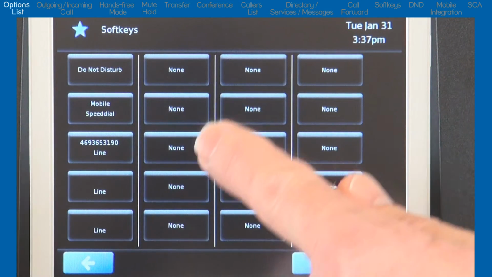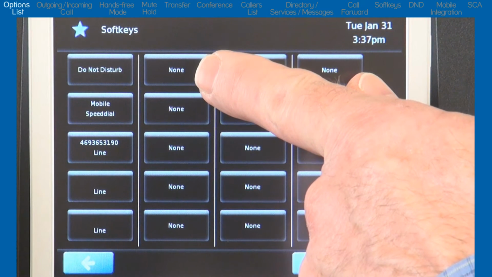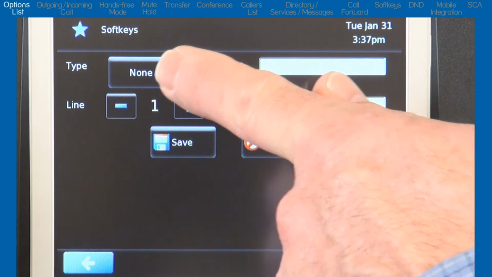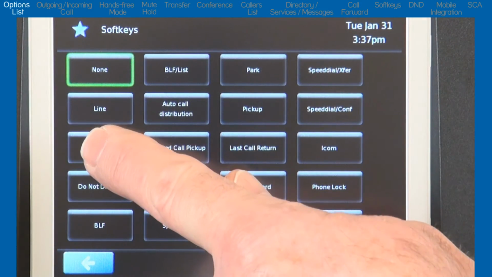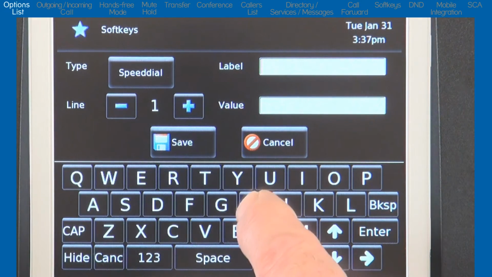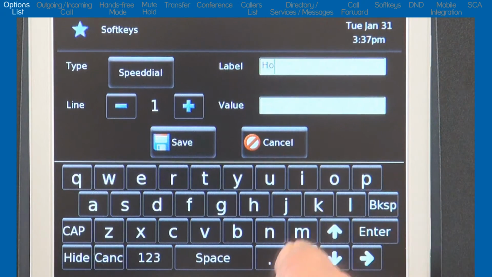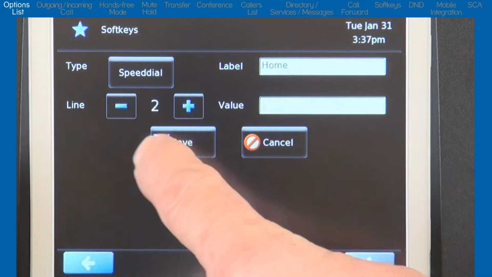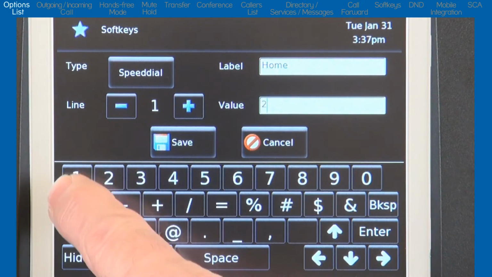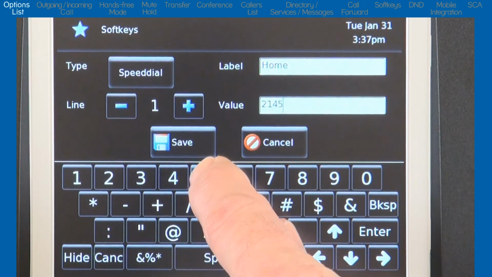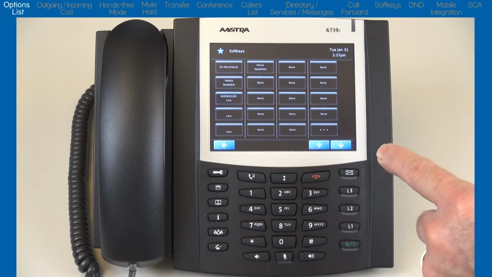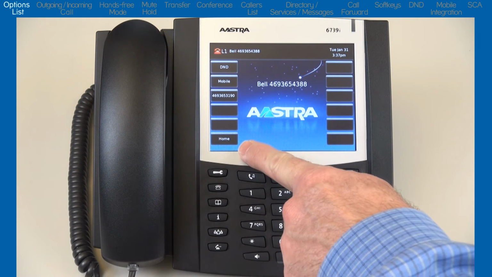Press an available soft key. Available soft keys are labeled None. Select the type of soft key. For this example, I'll select Speed Dial. Touch the label box and type the name of the label of the soft key. Select which line you want the phone to use and enter the number. When you are done, press Save. At any time, you can press the Goodbye key to exit out of the options list.